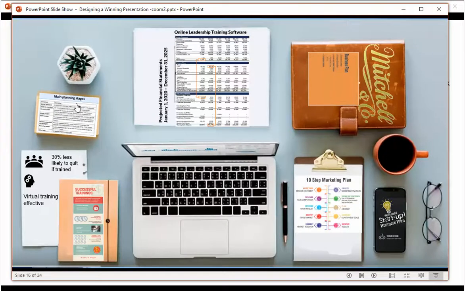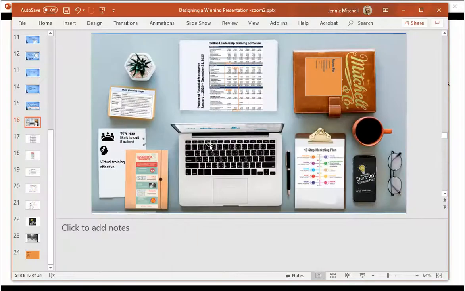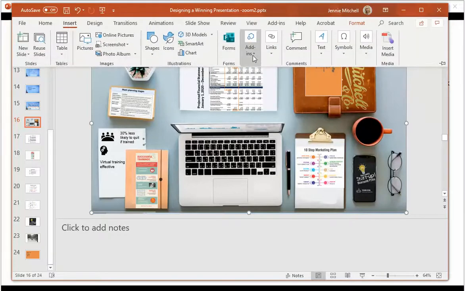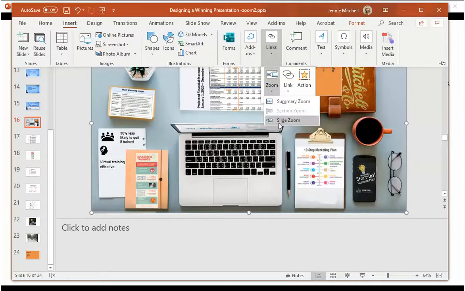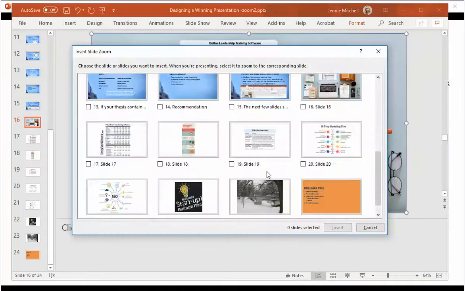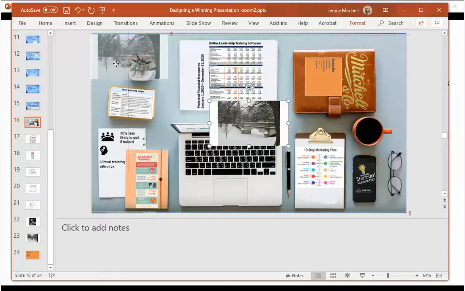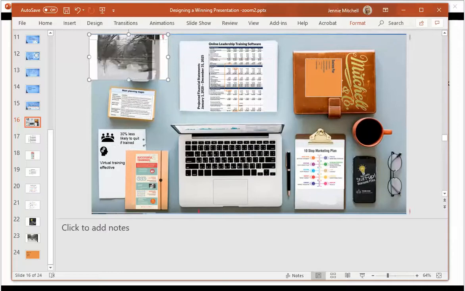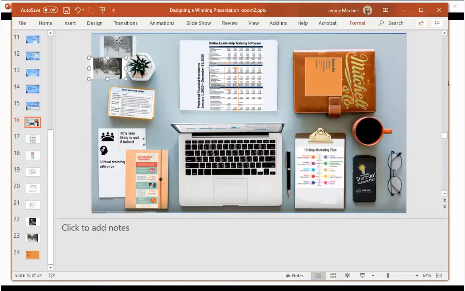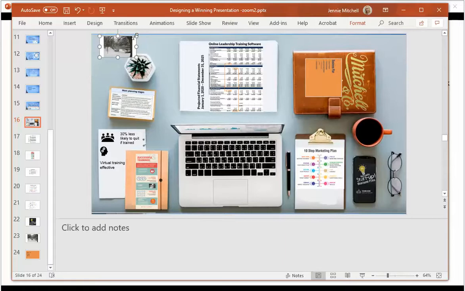So essentially, whatever I have laid out here, I could basically just click over here and go to insert, go to my add-ins and do a slide zoom and go down here and find, let's say I wanted to go to this slide. This might be a different image. I just picked something here so you can see. But very quickly now, let's say I had a frame up here. If I had a picture in here, that'd look a little better.